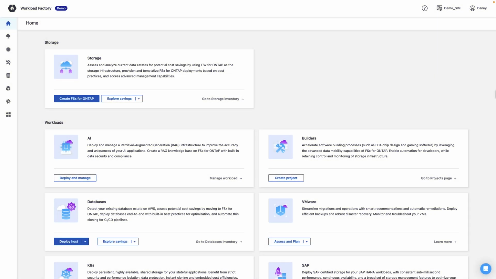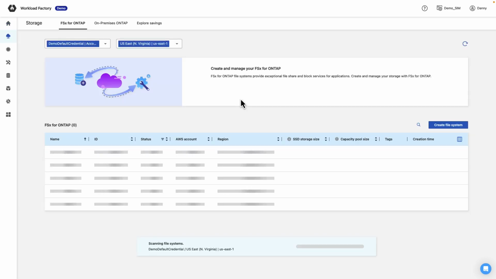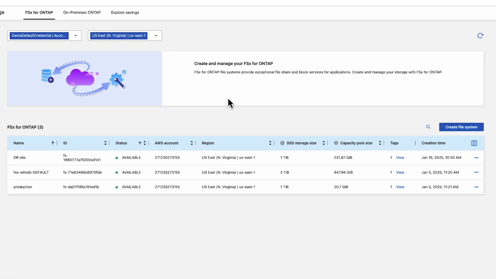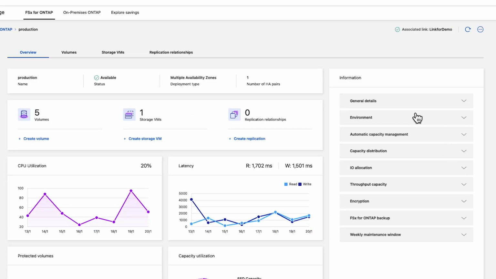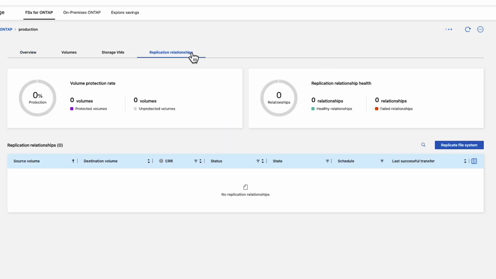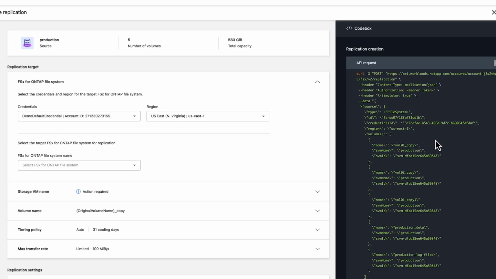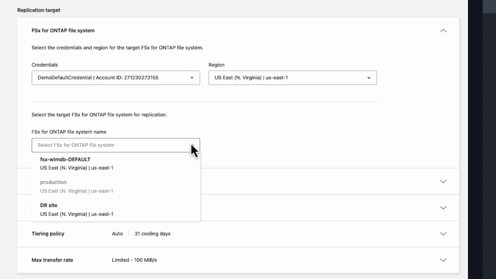Open BlueXP Workload Factory and go to your storage inventory. Select the file system you want to replicate and click Manage. Go to the Replication Relationships tab and click Replicate File System. Choose the destination file system from the drop-down menu.